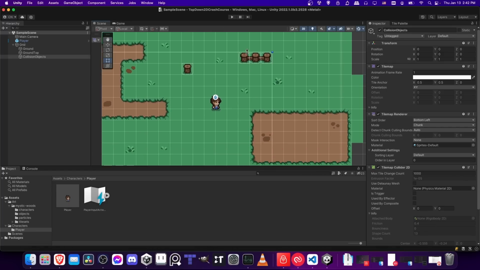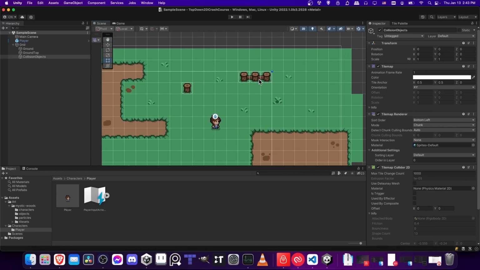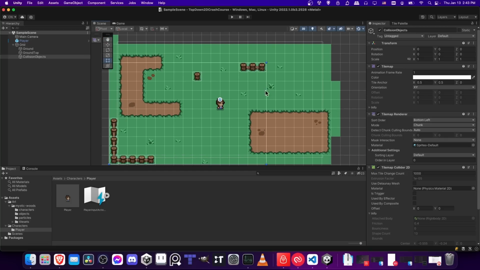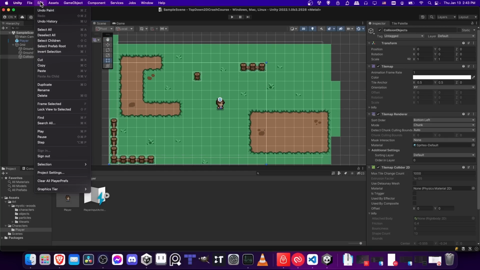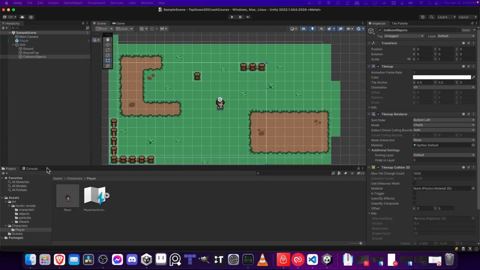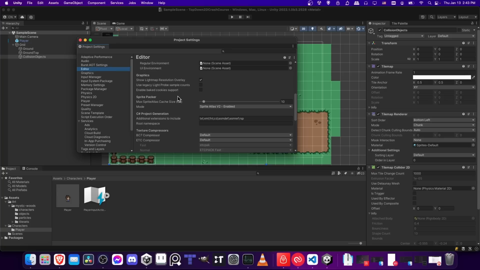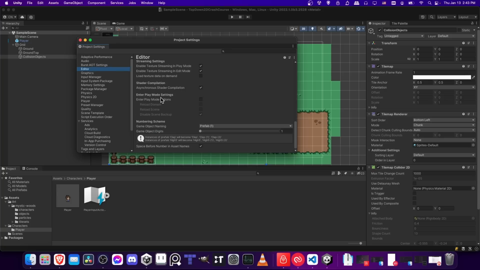You might notice that when you need to go back into play mode, it may take a little bit of time to do that. So when you're editing your game, one trick you can do is to go up to Edit, Project Settings. Then you go down to Editor, and if you scroll down to the bottom, you can enable Enter Play Mode Options, which is going to disable reloading the domain and reloading the scene.